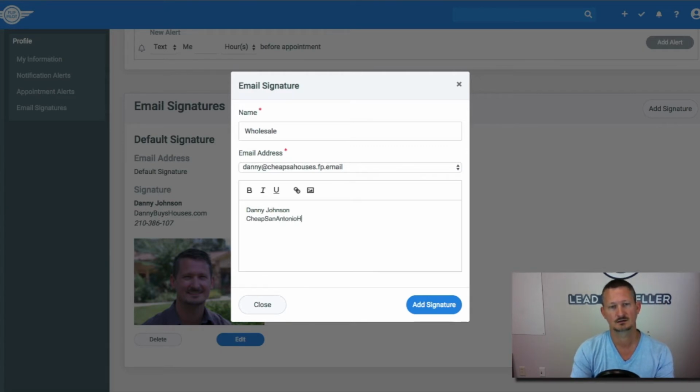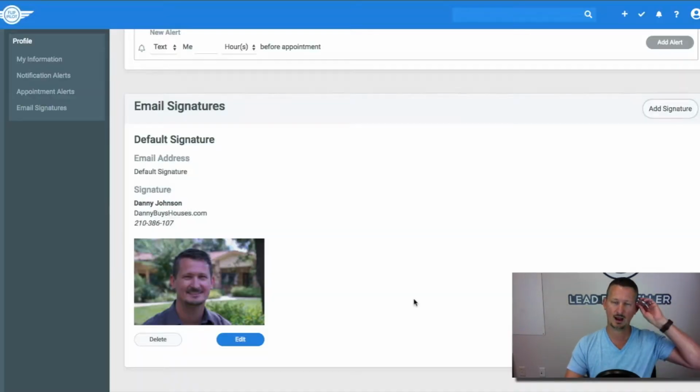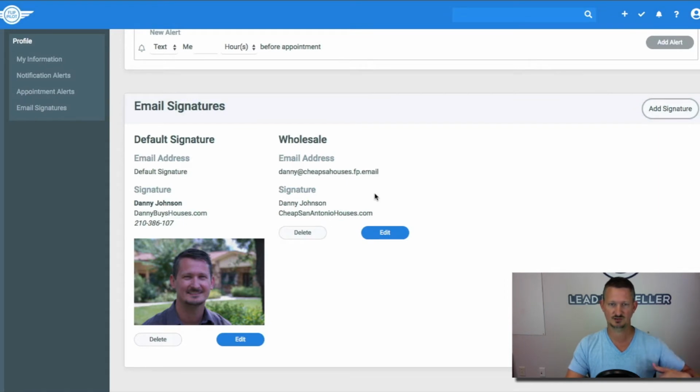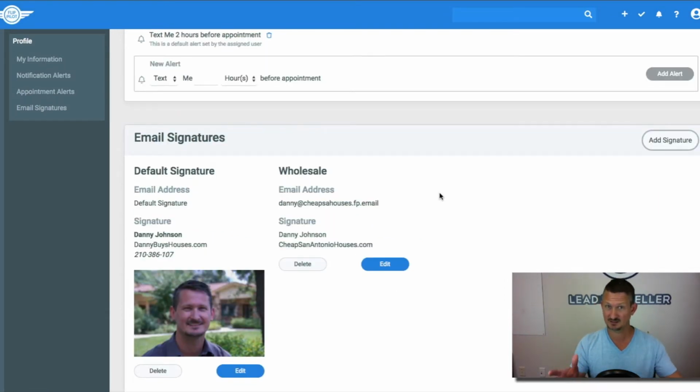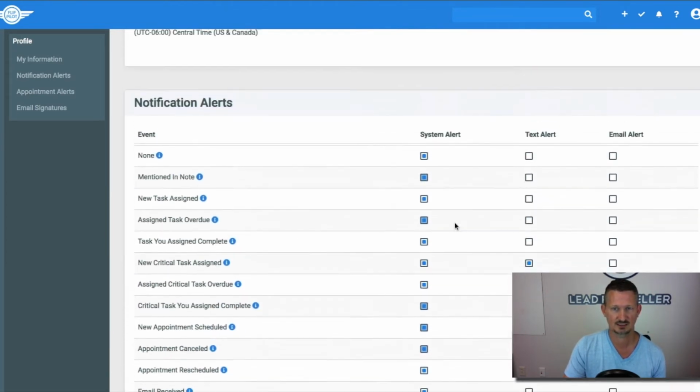And so it's very nice because you might want to have different signatures for the different emails that you're using within the system based on the different sides of the things that you're doing. When you're buying, it's typically your house buying website, and then when you're selling, you might have your wholesaling site or a different site to have in there with the emails.